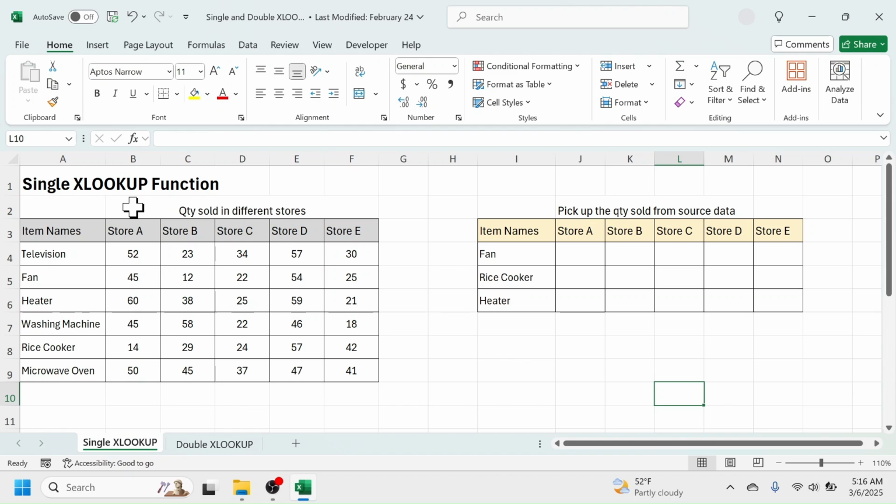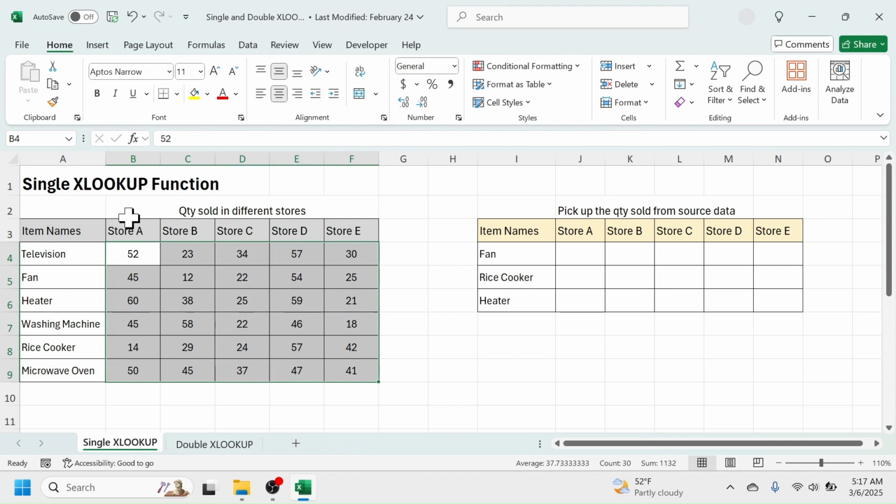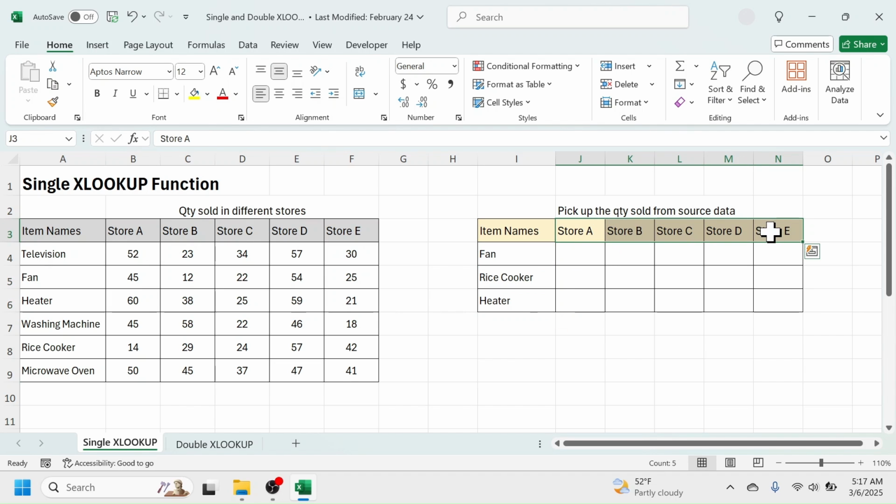Here in this single XLOOKUP function example, I have the item names and their quantity sold in different stores like store A, B, C, D and so on. The requirement here is to pick up the quantity sold from the source data based on the item names that is given here and based on the store names that is given here.